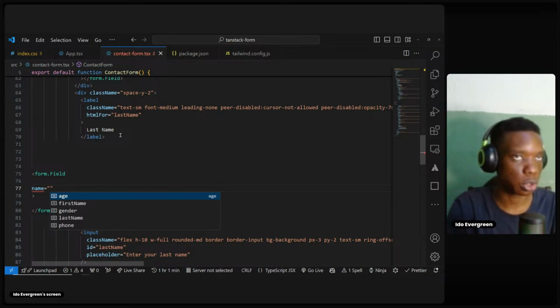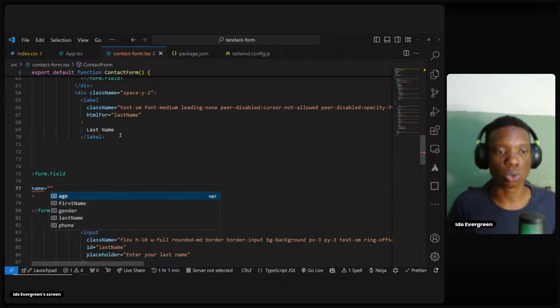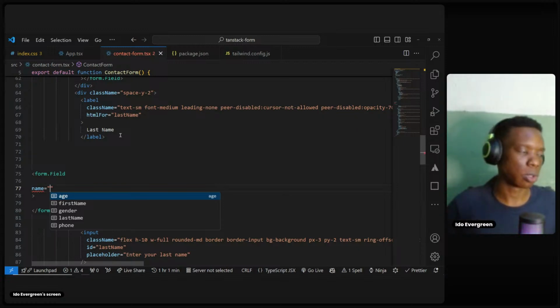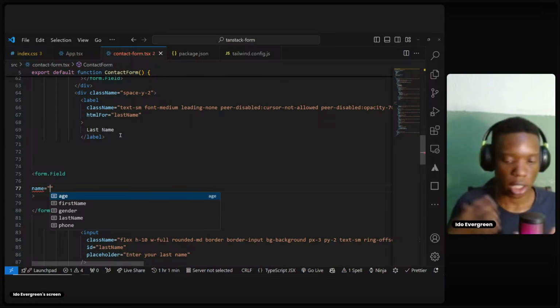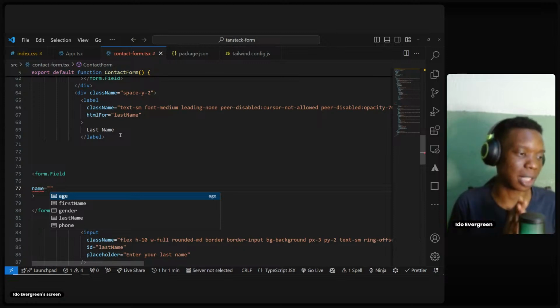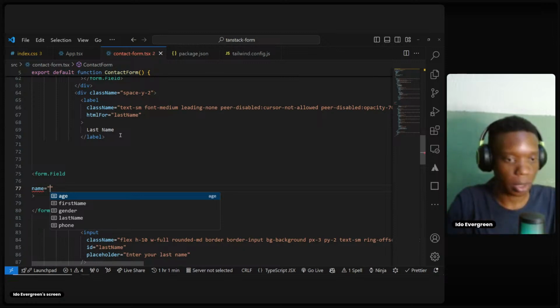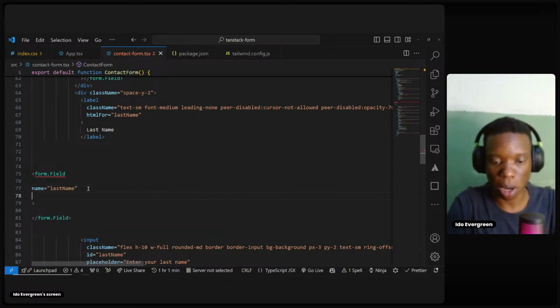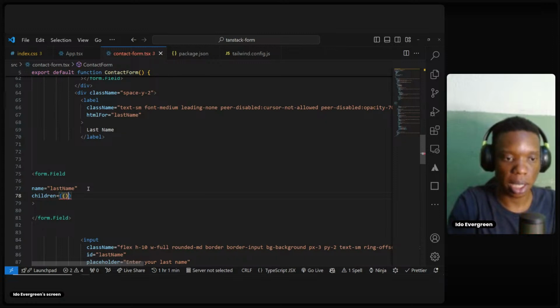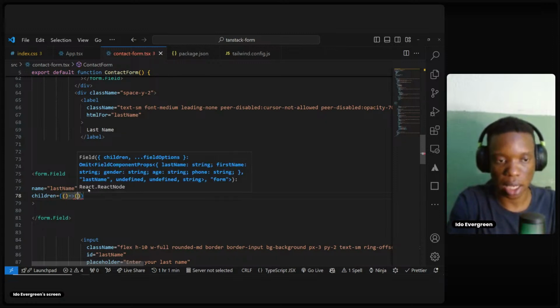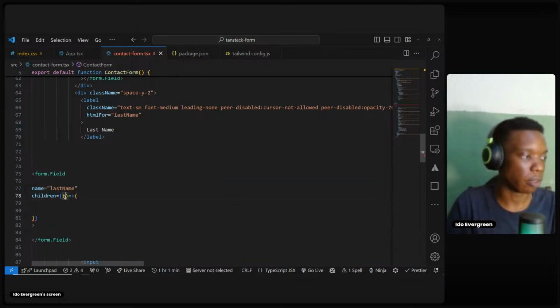Automatically gives us access to all the forms on our particular component. If you're making use of, for example, Formik, it doesn't do this for you. It doesn't give you this automatic TypeScript support here. This is quite amazing. So last name, and remember we have to set up children and pass in our guy here and say, okay, this is just gonna take in the value of field.